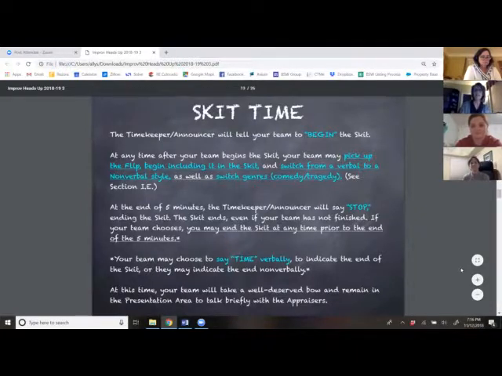And the other thing is your team can, like we said, choose to say time verbally to indicate the end of the skit. A lot of times younger teams, when they finish, they just sort of stop. And then as appraisers, we're trying to figure out if they're really done or not, because we don't want to cut them off if they aren't done. So it does help to remind them that the appraisers need to know when it's finished, and if they can come up with a way to let us know that, it's helpful. And then they'll take a bow and talk to the appraisers.